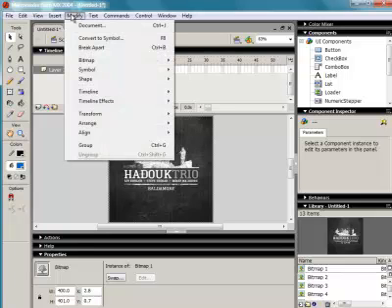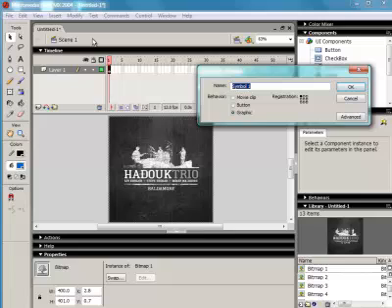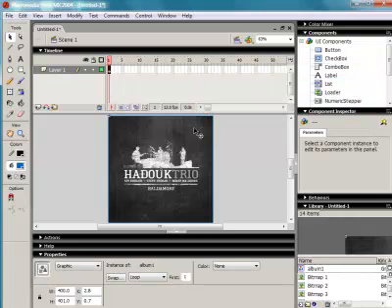So modify, convert to symbol, it must be a graphic at the bottom there, and if I give it the title album 1, in Flash and Macromedia, it is better not to put spaces inside file names. Okay, so there we go, album 1.